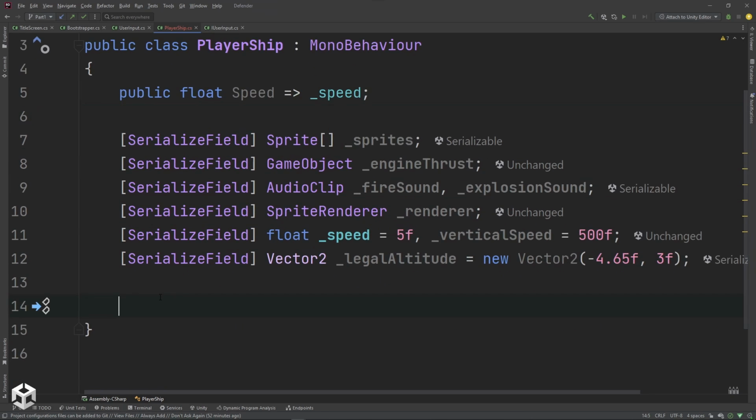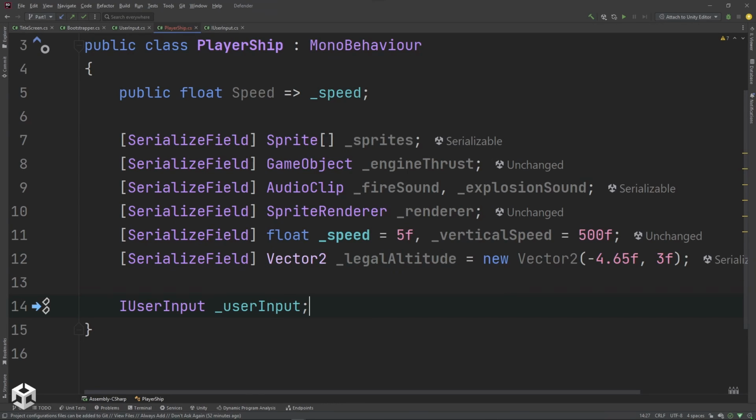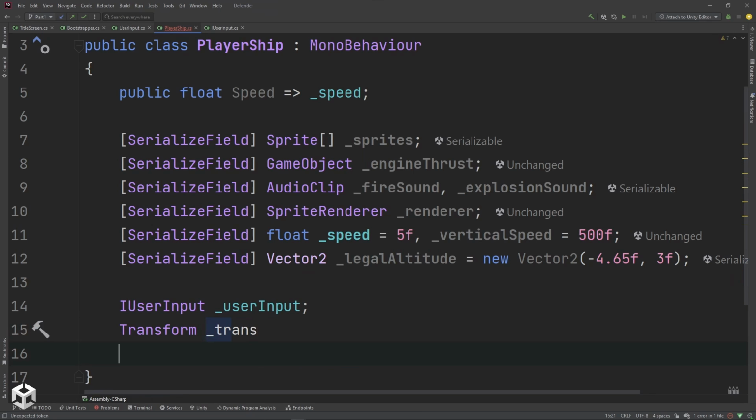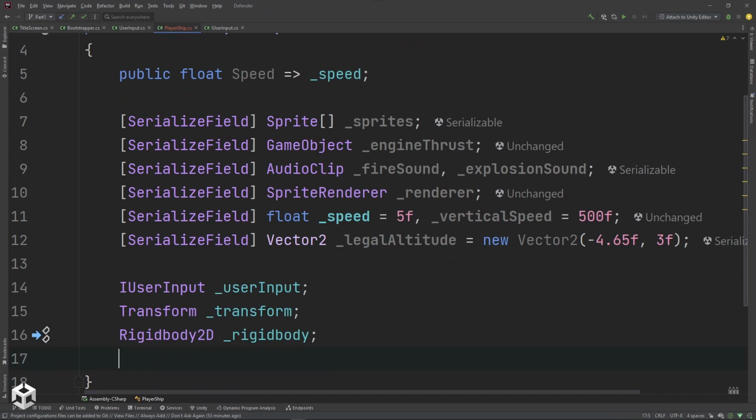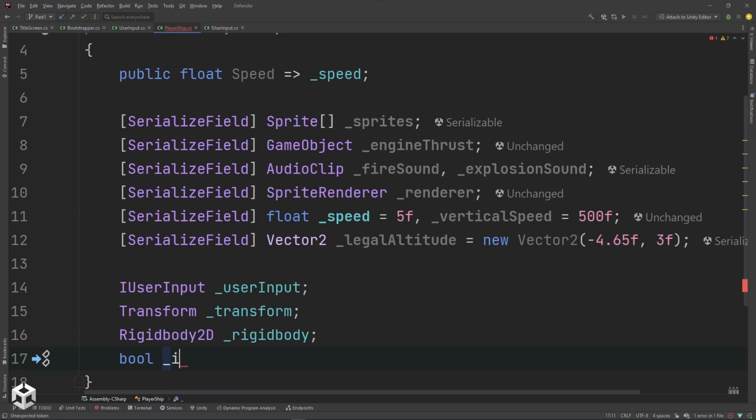Let's add some private variables. I want our user input. I want to cache our transform, and this is for performance reasons. There's a little bit of overhead when you reference the transform directly on the game object, so it's usually more efficient to go ahead and cache it here. And then we're going to create a Rigidbody 2D, which I'm just going to call rigidbody, and grab that off of our component. We want a variable to tell us whether or not we are thrusting.